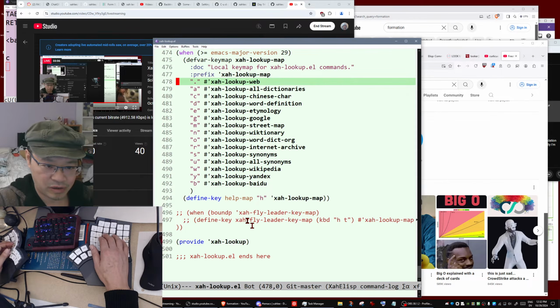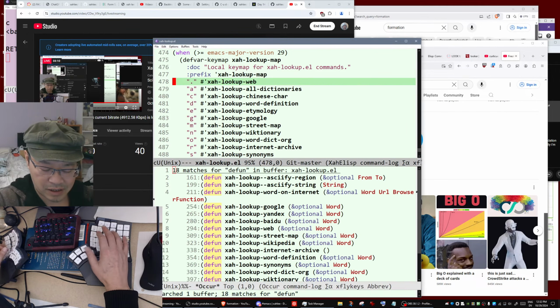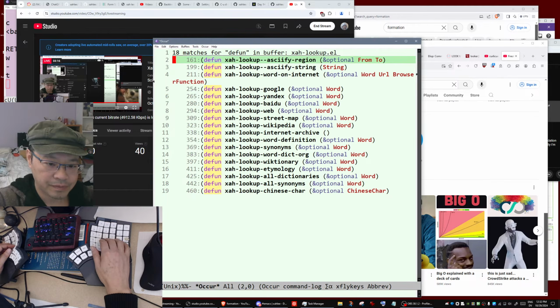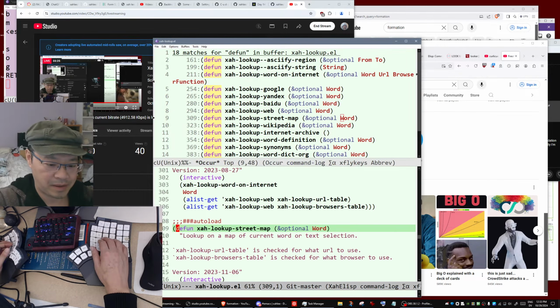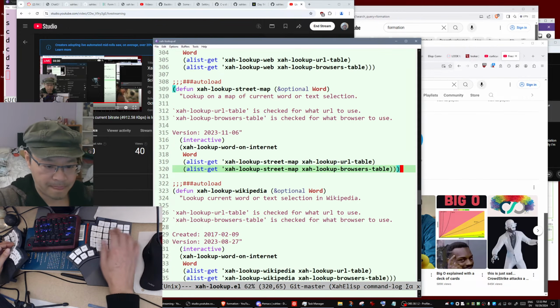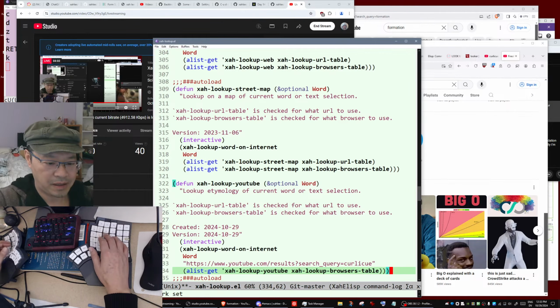So you've got all these lookup commands. Then search for define list matching lines. So let's consider, where do I want to put it? Look up YouTube. So that would be, let's say, map. Okay, now put it behind the street map. Okay, so paste it there and put this autoload.